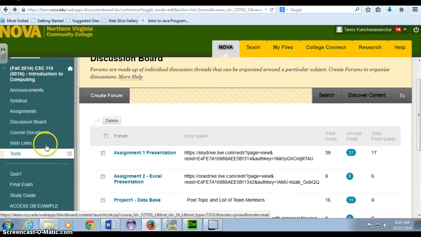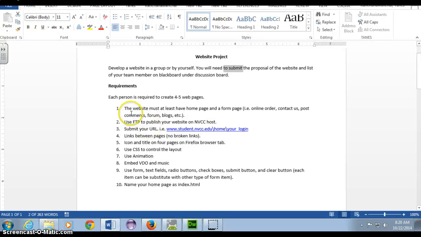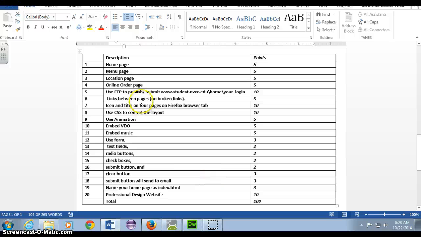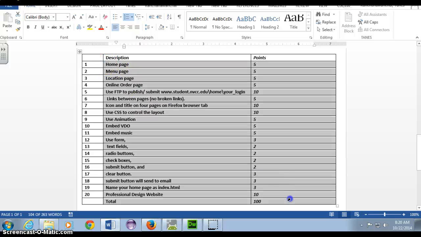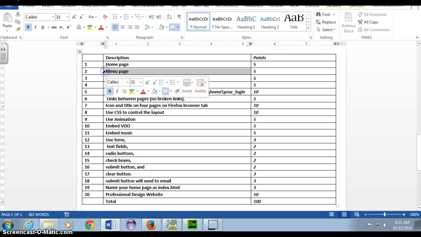Now after you submit that, you might want to follow the instructions here. So you're required to create a website to meet these 10 requirements and also meet the rubrics here. Okay, so these are examples of 4 pages. If you have 4 pages, you have 20 points. It could be your home page. Now the home page is always named index. This is one of the requirements here. So like some of you may name it home.html and it's not going to work when you open it up.